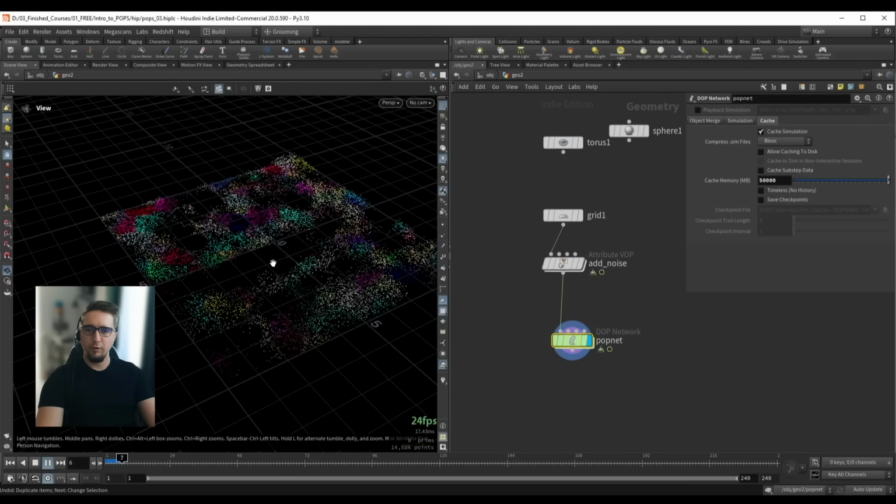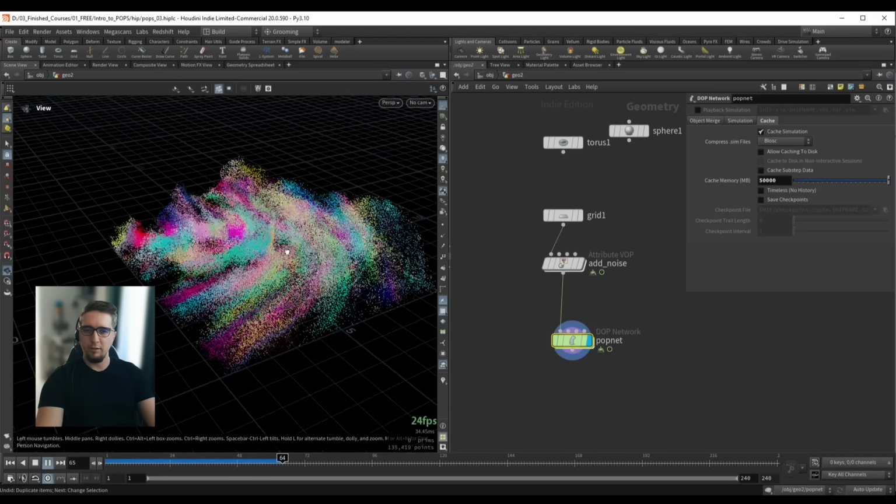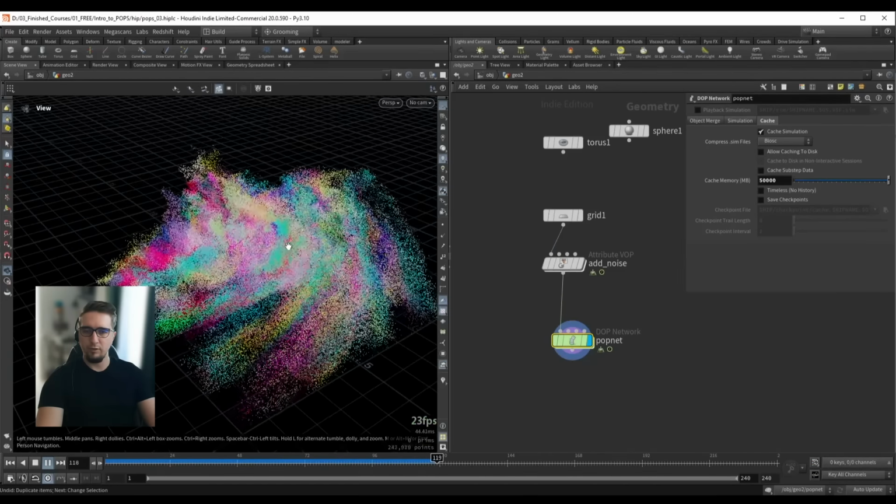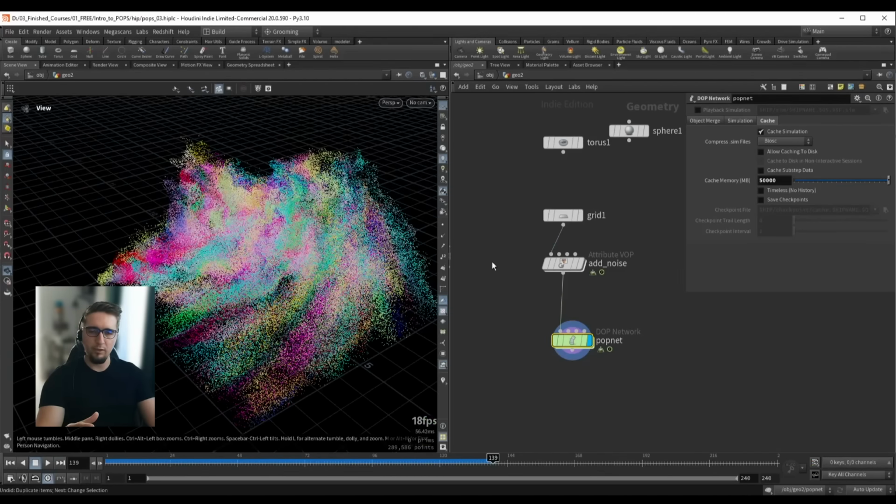Let's go to our popnet and press play, and this is the result that we get. So really interesting stuff we can do. So this is why sourcing is really important.